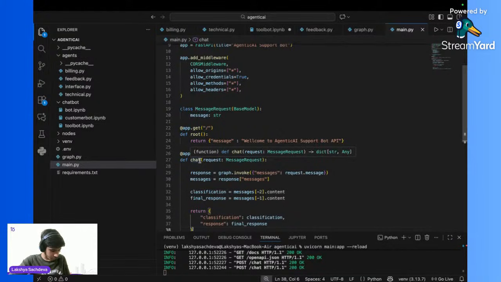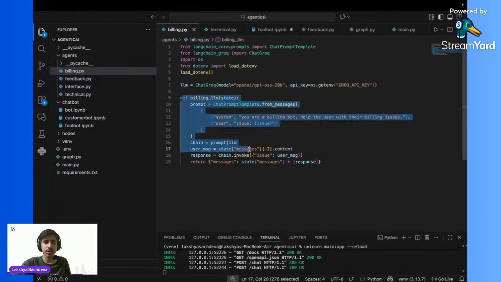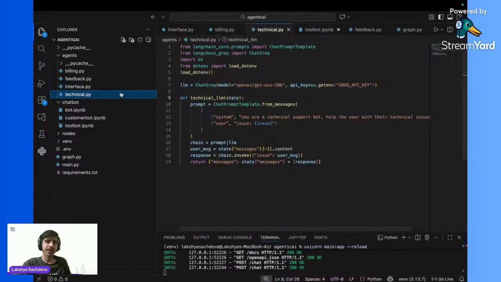Guide about project. Yeah, we are making the project actually. So let me give a quick recap. First, what we did, we just copied and pasted all the functions into my agents folder. Like we have a billing function, so I've copied the billing element and pasted it over here. Similarly, I have my feedback, my interface, and my technical function. So these are all the AI agents that I'm going to use. I've simply copied and pasted them.